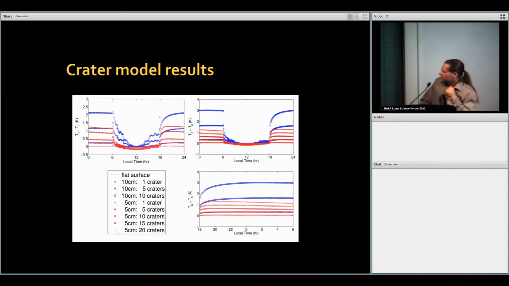Okay, so this is now looking at channel 4 minus channel 7 and channel 6 minus channel 8. So this is showing the anisothermality that results, and the red is the 5 centimeter craters, and then the other is doubling the radius to 10 centimeter diameters. And as you increase the abundance of these craters, you can see the anisothermality goes up.